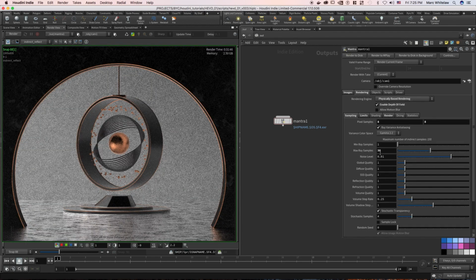I can either pump up this, and again, this was rendered at 3 and 3, so really not a lot of samples. But say we were still getting some noise in our indirect reflection, I could then just pump our reflection quality to 2, and now it's just multiplying the amount of rays that are being cast in our indirect reflection layer. So that's all that does.